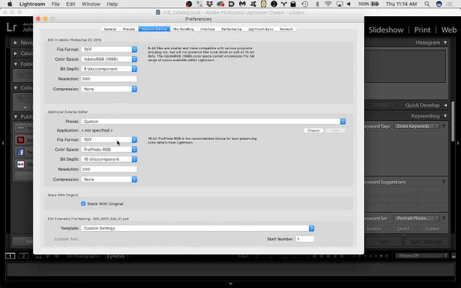If for some reason you wanted an alternative, you could also set up your additional external editor as TIFF in ProPhoto in 16-bit so that you've always got the option to actually have that with it. Here, the stack with original, we are actually enabling this. We do want to keep this part on.